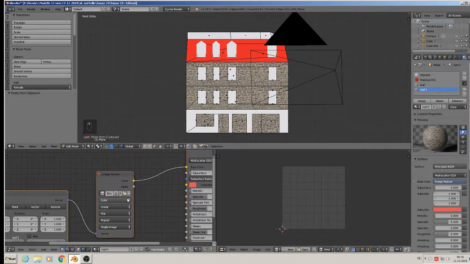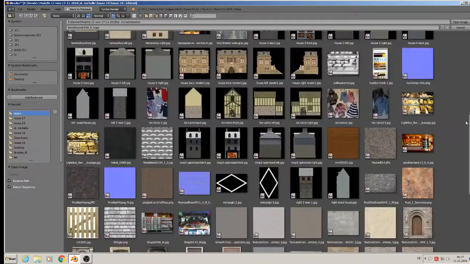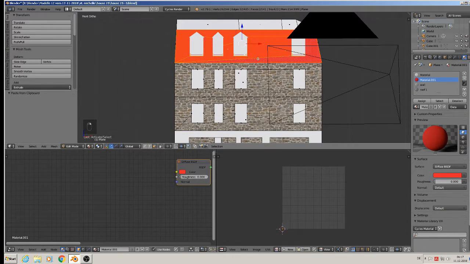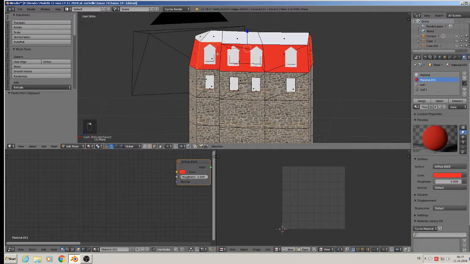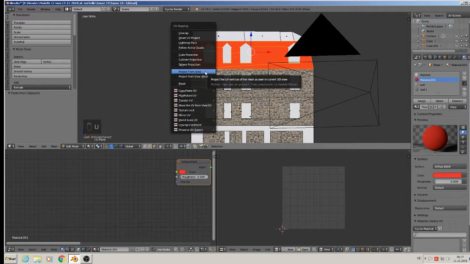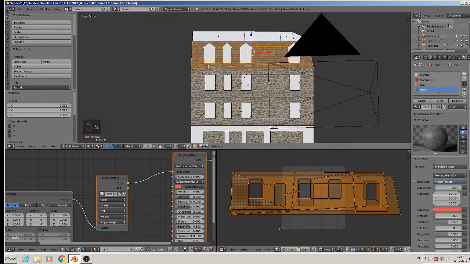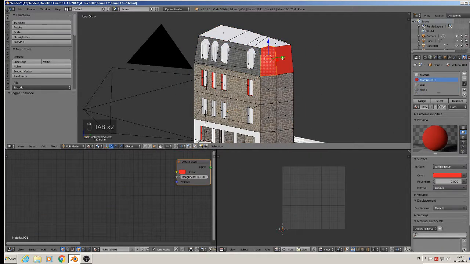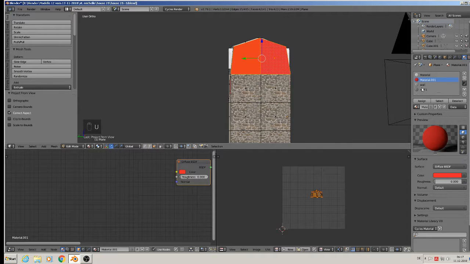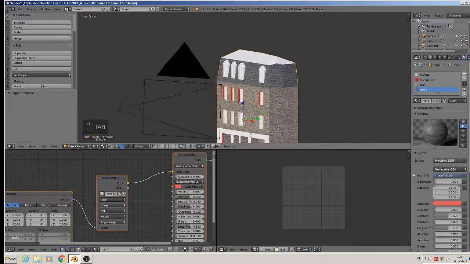Good, here we need the other roof material, so we open up the texture folder here and take these other roof tiles, that one, that we make here on the front and the back. So hit U, project from view, roof 1, sign, and scale them down. Now we have this one, but we need it for these faces too. So hit U again, project from view, roof, sign, scale down here. And that is also done.